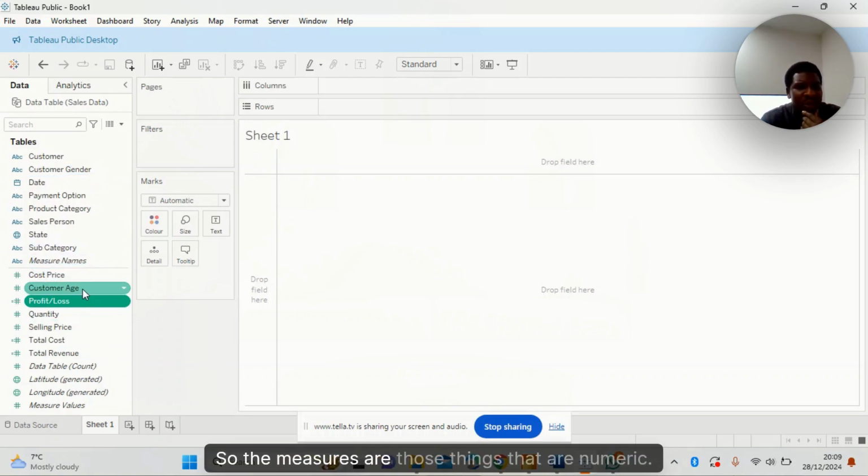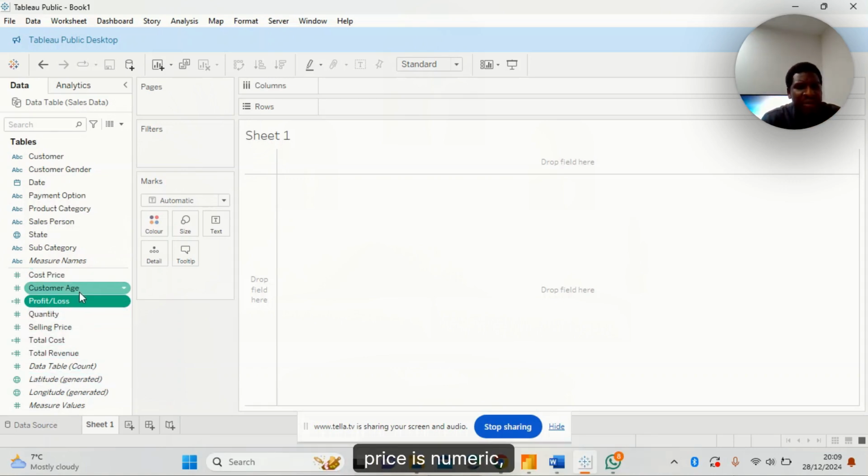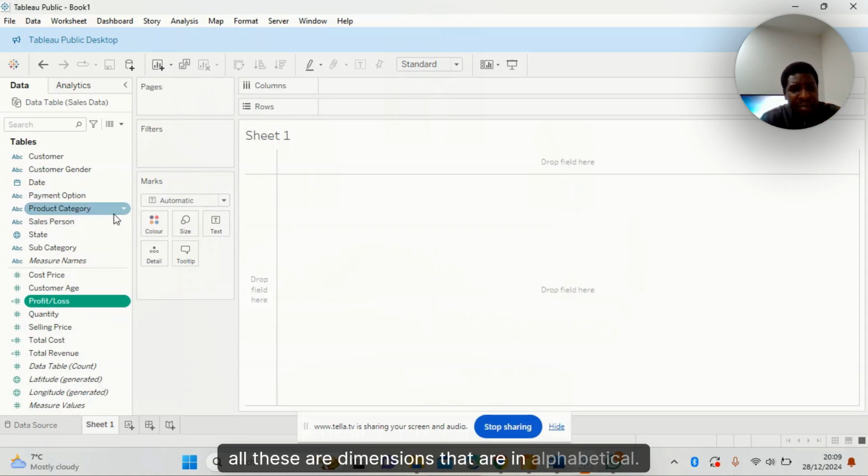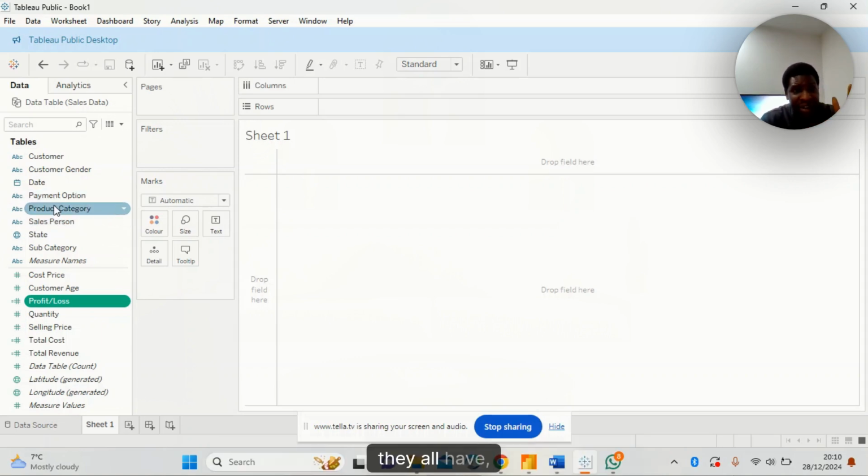So the measures are those things that are numeric. So cost price is numeric, customer age is numeric, quantity, selling price, total cost, they're all numeric. And then we have customer gender, date, all these are dimensions. They are in alphabets, okay? They're all alphabets.